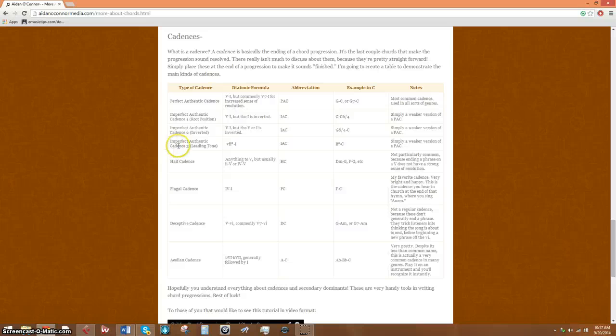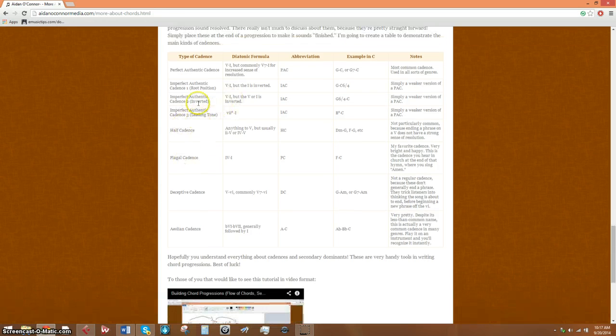But this one, your leading tone imperfect authentic cadence, is a little bit different. It's pretty cool. It's your 7-to-1 cadence. So it sounds like this. Okay, it's a little bit more dissonant because you're using a diminished chord instead of a 5. But that's your leading tone IAC.